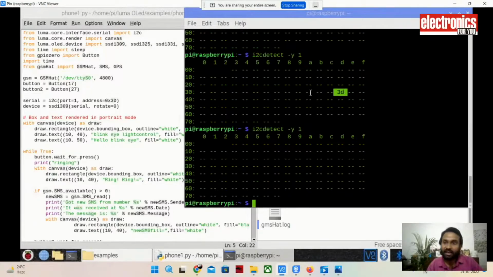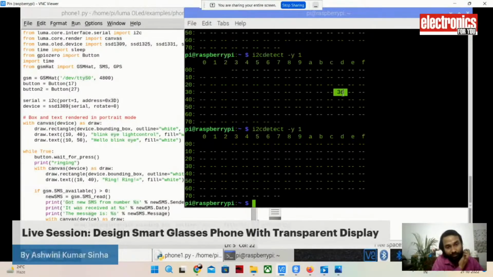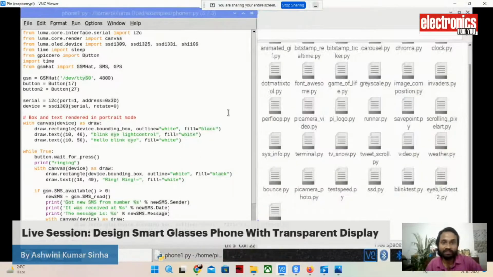We will put this I2C address in the code. We will note that our display address is 3D. Depending on the vendor and type of display, this I2C address will change. And my display connection is a little bit loose, so it is getting disconnected again and again due to some wires on the breadboard.